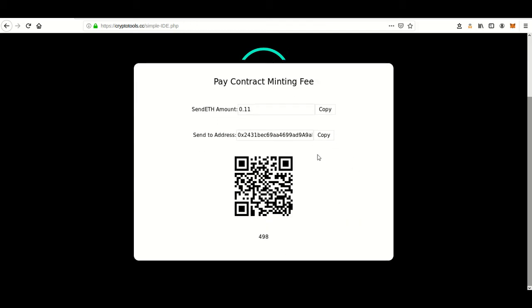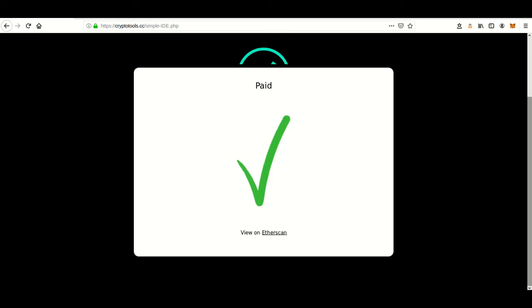Okay, so I have to pay this fee here. I'm going to pay with my phone. Scan it. That should come up as paid in a second. As soon as it detects you on the blockchain, there we go. Awesome. And it even has a little thing here you can scan and check out the transaction if you need to.